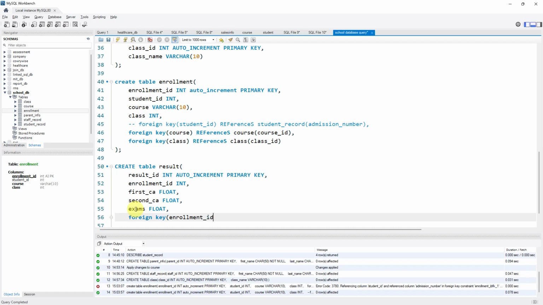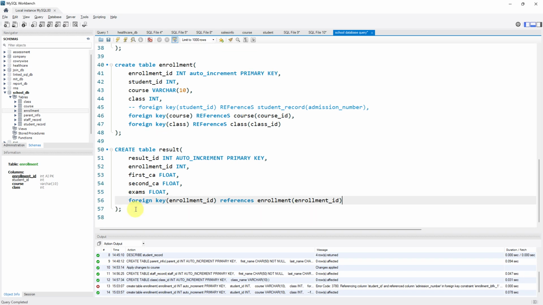It's going to be a very long list of stuff. It will not be one. The result will just be there. And so what are we referencing? We are referencing our enrollment. Enrollment ID. We are done.